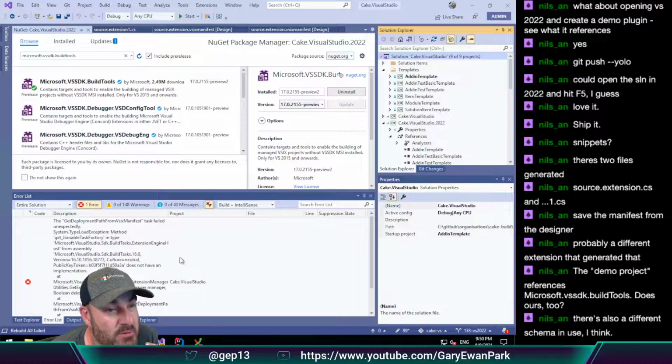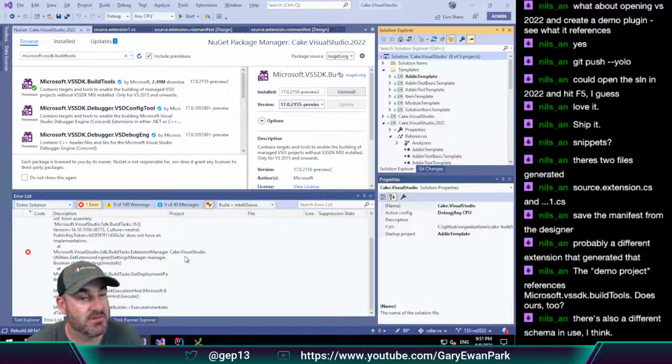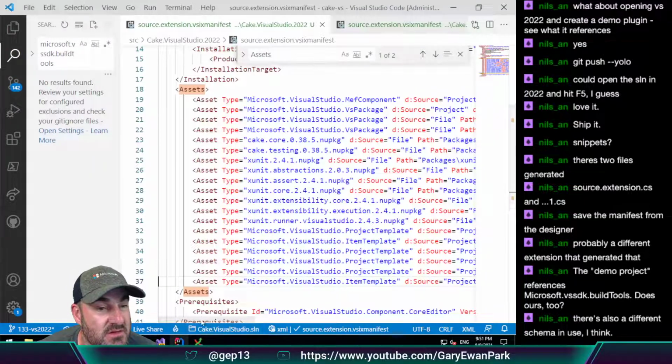The get deployment path from V6 manifest task failed unexpectedly. 16.0 does not have an implementation. Is there some sort of reference in there?